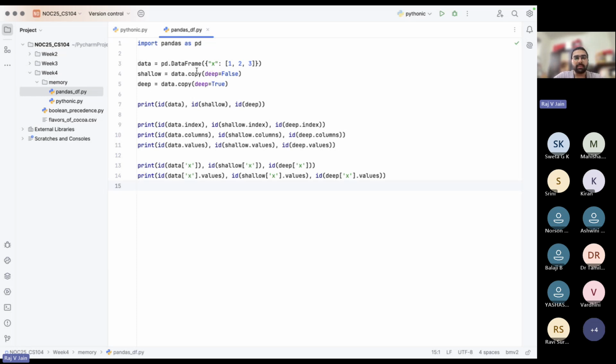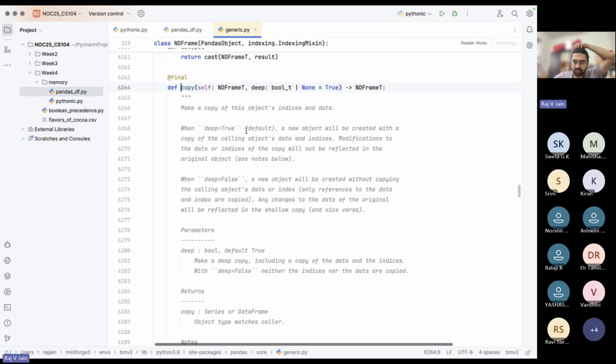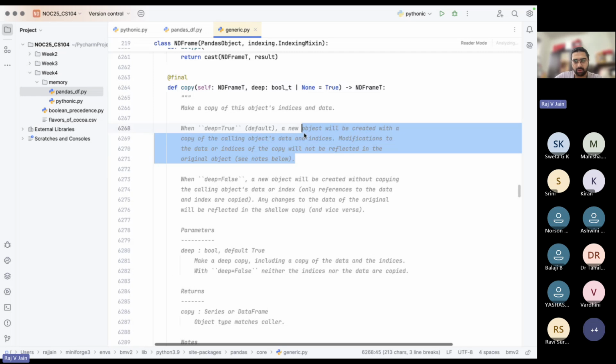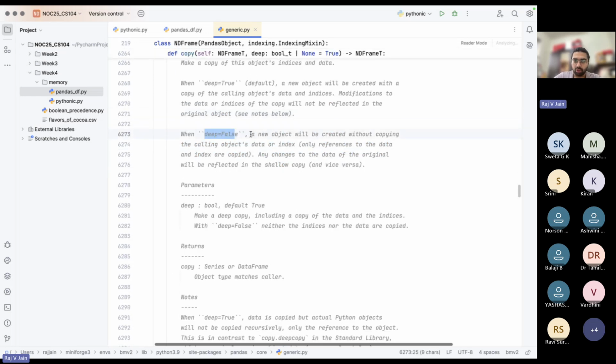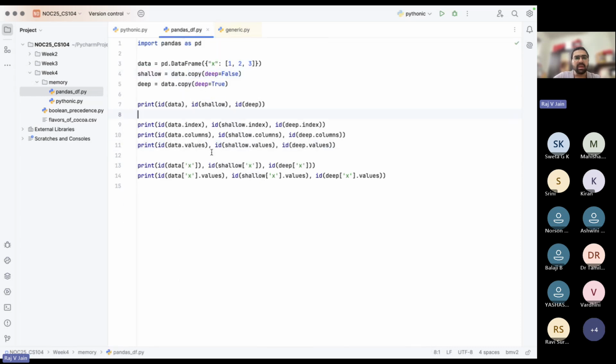So think about the copy function as such, right? The method that is there, if you see the description, it says that when deep is equal to true, a new object is returned with all the other stuff that we expect. But when deep is equal to false, still a new object is always created, but without copying the calling object's data or index. So only the references to the data and index are copied. So hence, what ends up happening is, I can do it here.